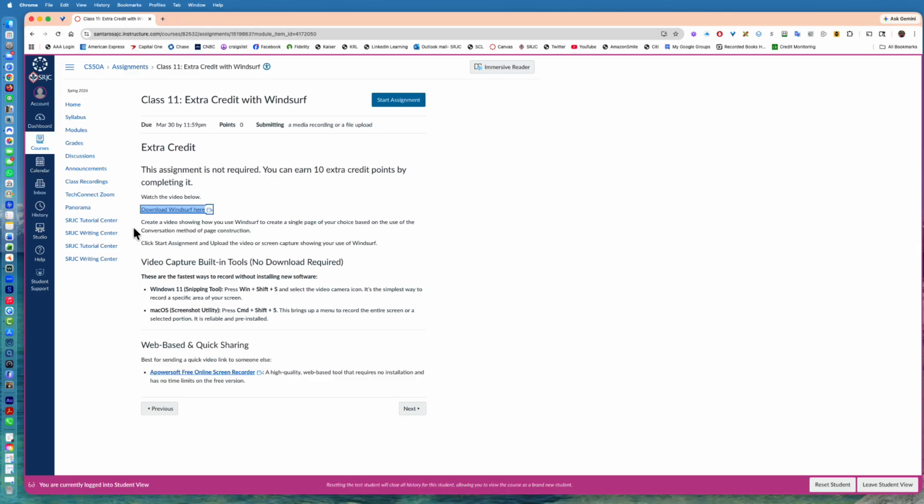And then once you've downloaded that, you're going to create a video showing how you used Windsurf to create a single page of your choice. And these are the built-in tools on your operating system that you can use to create the video, which you will then upload to show me that you've completed this extra credit assignment.